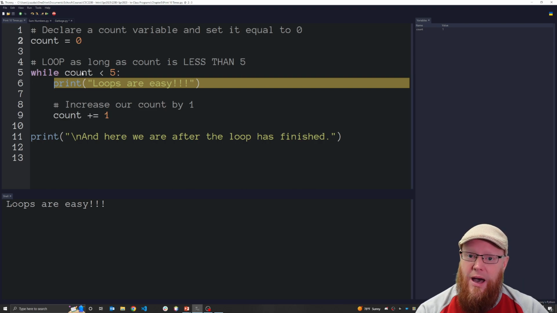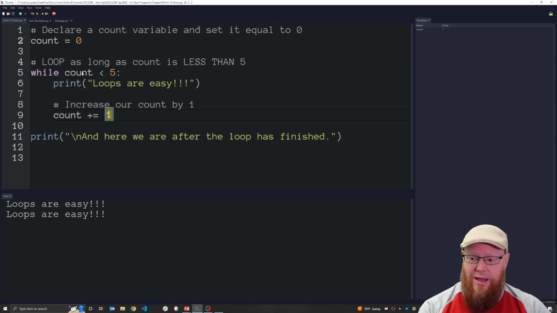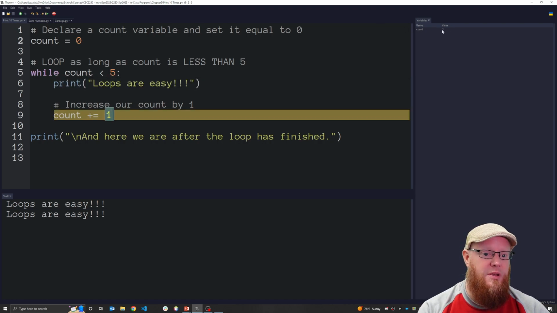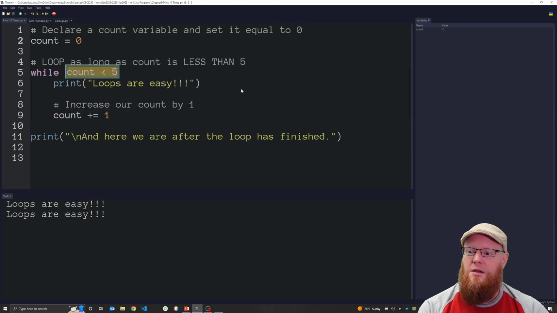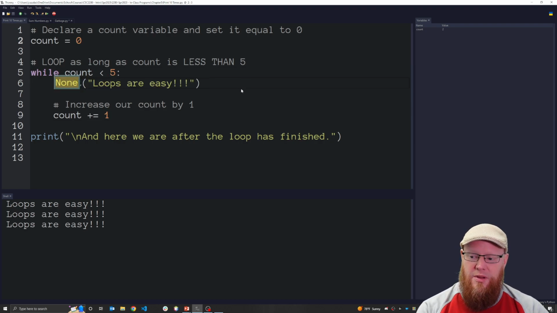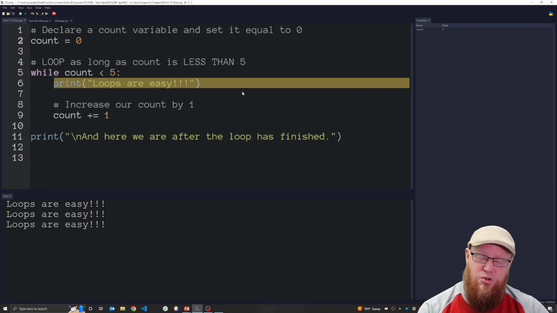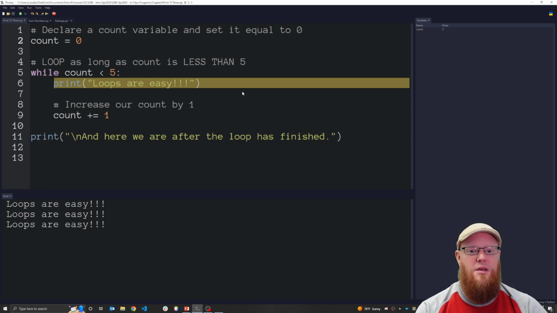We execute the body of the while loop. We print this statement, loops are easy. We increment count. Count is now going to become 2 if you look over here. And now we check, is 2 less than 5? It is. That's true. We're going to print loops are easy. We're then going to increment our count again. Count will become 3. Is 3 less than 5? It is. That's true. Again, we enter the while loop.